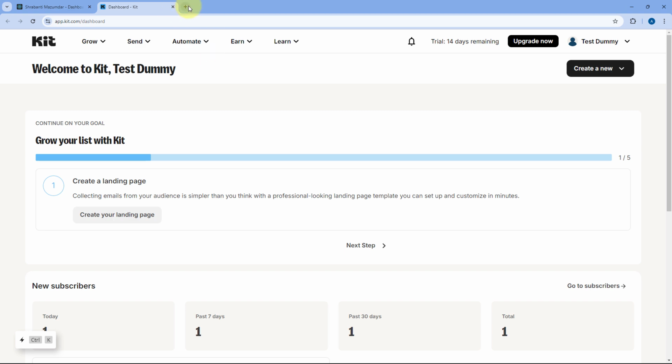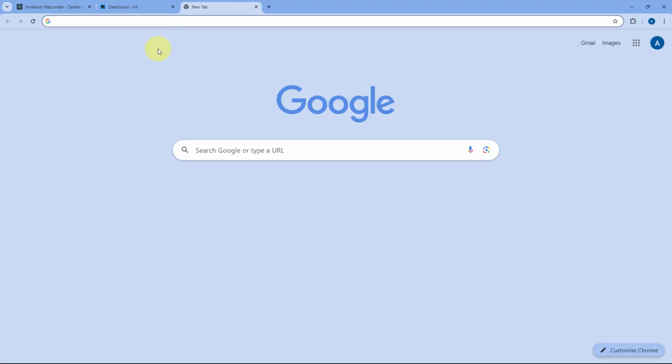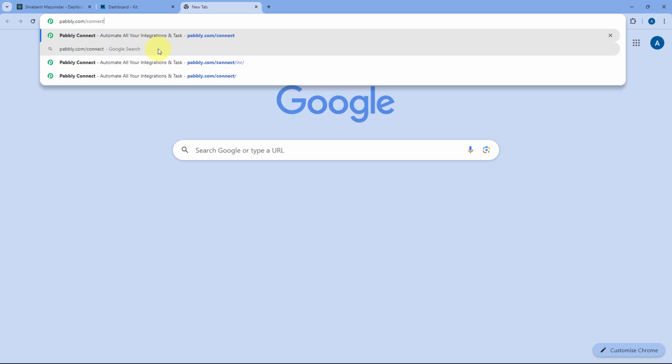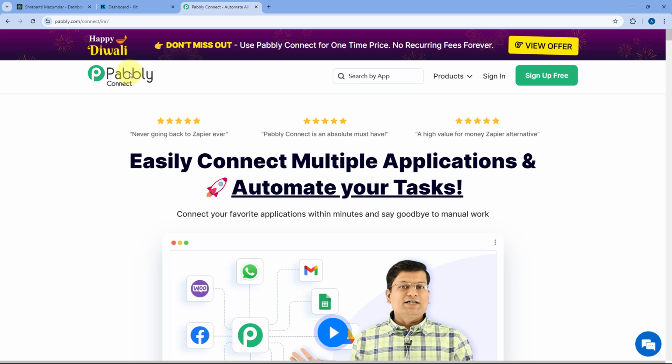To get started with Pabbly Connect, just go to your browser and search for pabbly.com/connect. And here you can see we have reached Pabbly Connect's landing page. Here we have two options, sign in and sign up free. Now, if you're new to Pabbly, by clicking on this sign up free button, you can set up your free Pabbly Connect account in just 2 minutes. Or if you're an existing user of Pabbly, you can just click on sign in.